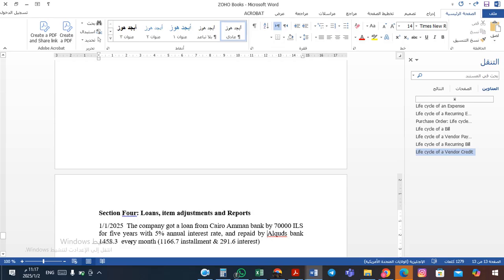1485.3, also in ILS, every month, and this amount or monthly payment is divided into two parts, as you see here: installment and interest.